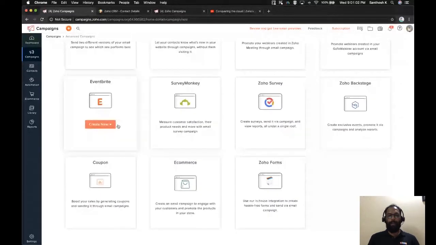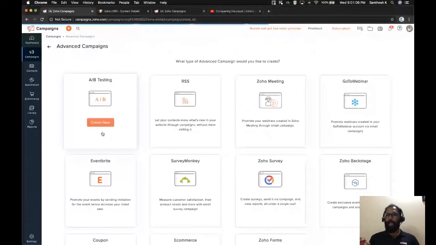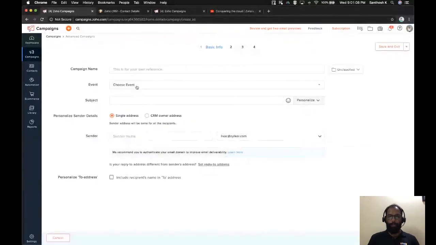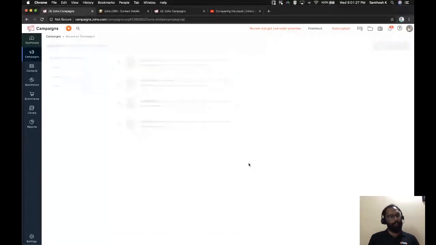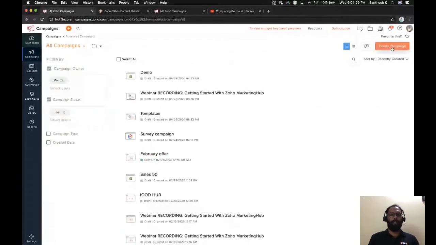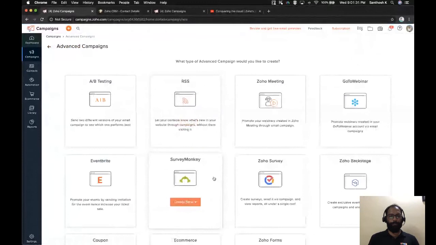And here we have Eventbrite. For the Eventbrite campaign, if you have created any event in Eventbrite, you can pull in those events. This is the only event I have right now, which is upcoming, probably next week. I can pull in this event and send it as a campaign, and my customers can go and register for this event. So that is the Eventbrite campaign.